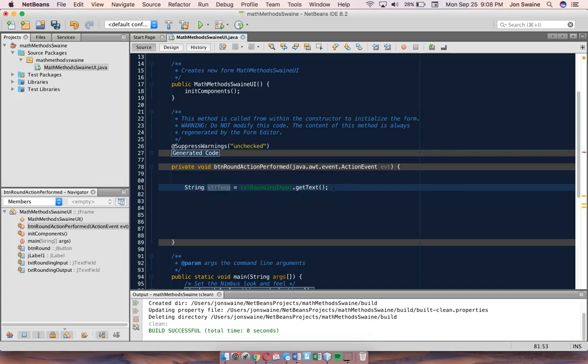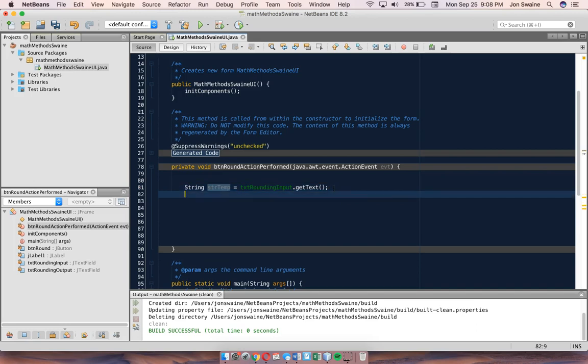Okay, so now I've got a string. Okay, perfect. So what I've done here is I've made code that's going to get the text from the text box and store it as a string. Why a string, you ask? Because that's what is expected in the text box. Now I have to change it into something I can round, obviously a decimal.